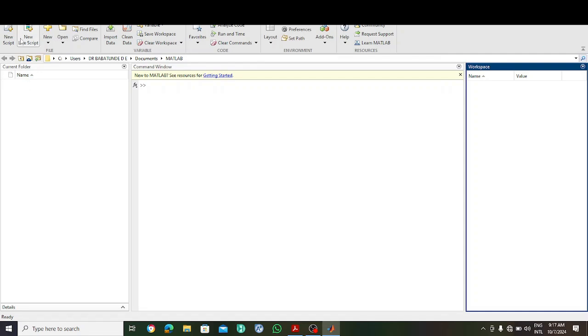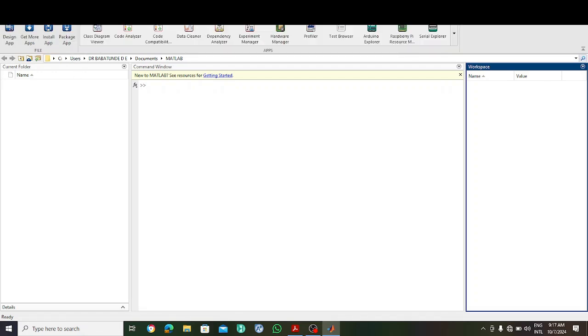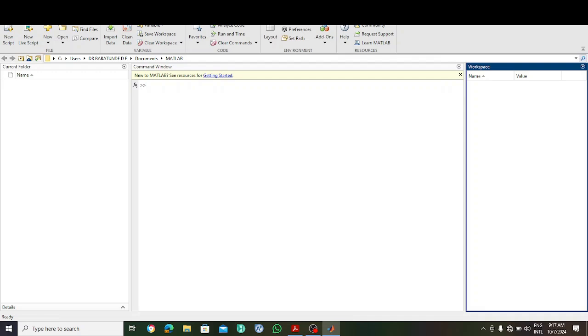Then at the top, we have different tabs. We have the home tab. I think by default, you should be at the home tab. Then we have the plots. Then we have another place called the apps. So let's focus on the home. At the home, we also have what we call the tool strips. It is categorized into different commands.